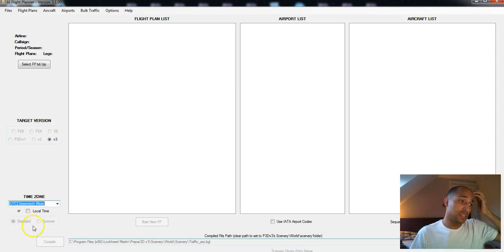In terms of seasons, at the moment I can't click, but once you upload a flight plan into AIFP, you'll be able to check how you want the flight plan to be installed in terms of standard or summertime. I just keep it standard for all of my flight plans. I'm not that anal about it. At the end of the day, this is a tutorial on how to get AIFP working for those people that aren't too sure on how it works. So yeah, I wouldn't worry too much about that. Just make sure that your time zone is correct and the target version of the simulator you're using is correct.